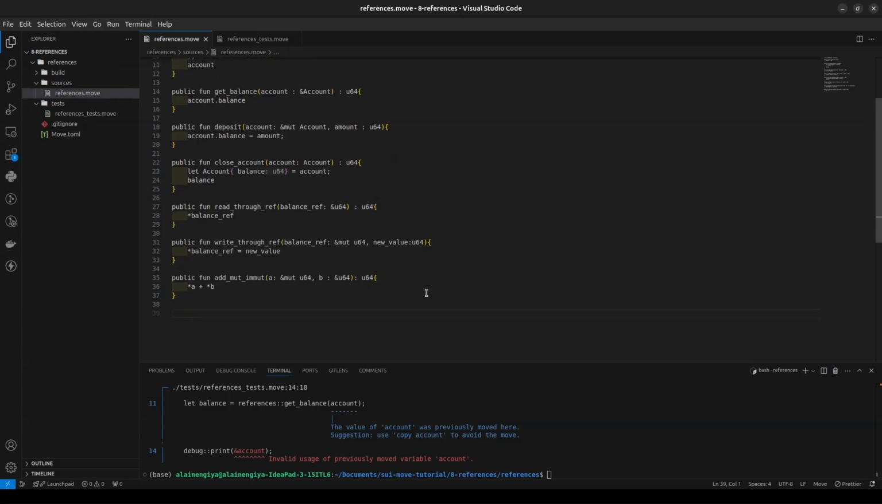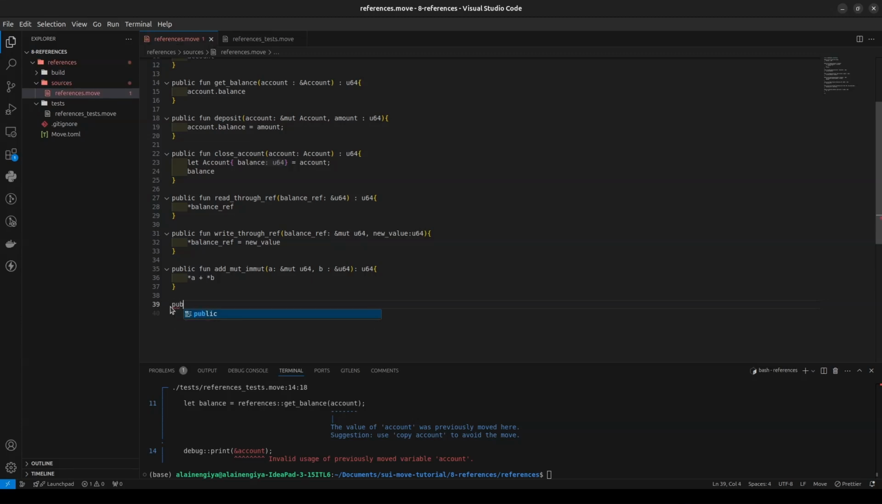So those are scenarios of using the references. Let me explain something again. Let me write a function called takes_immutable. Let's say it takes an immutable value a of type &u64, and I want it to also return an immutable value of type &u64. So what you can do is just return a just like that.